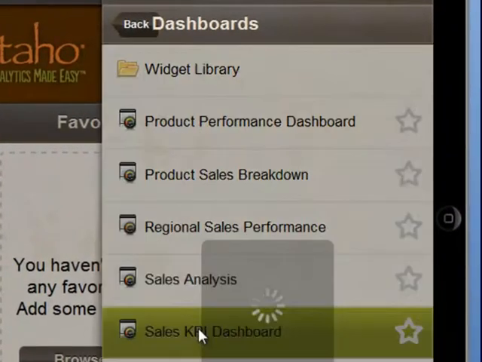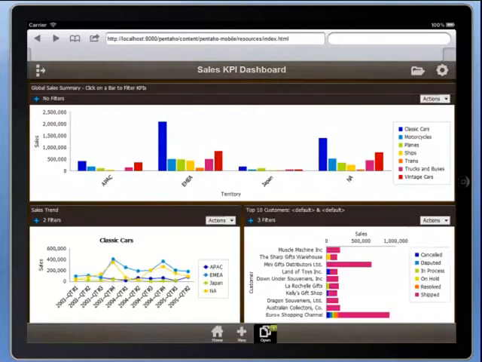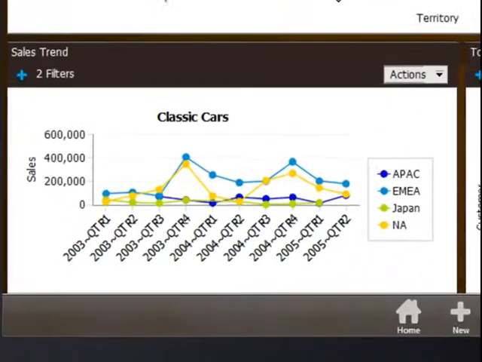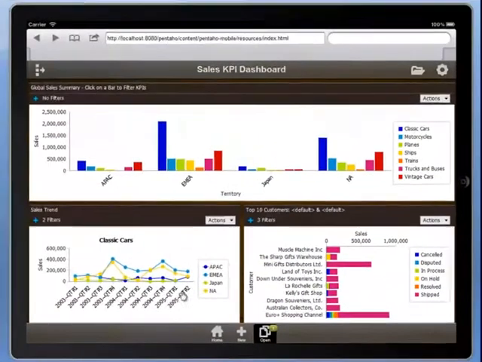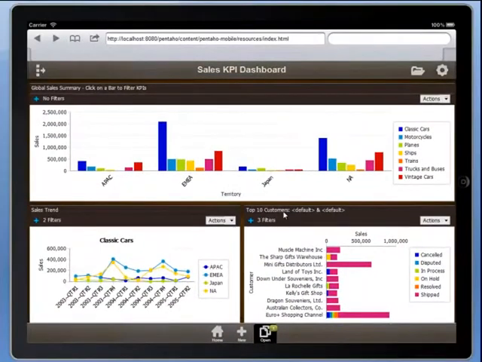My sales KPI dashboard gives me a good summary of my 4 territories, my sales trends over the last quarters, and my top 10 customers. With this interactive dashboard, I have all the native gestures which allow me to work with my dashboard in the same way I can with all the other apps on my iPad.